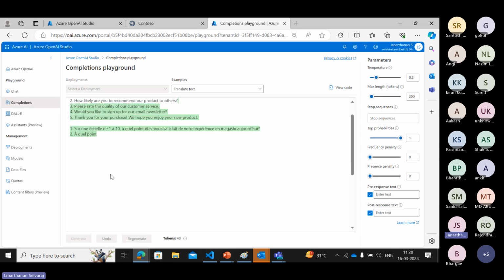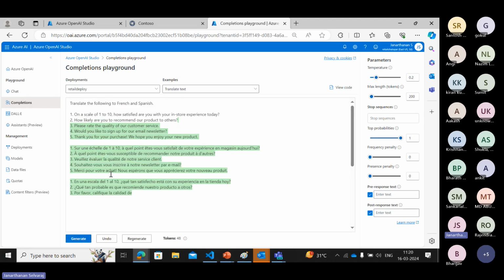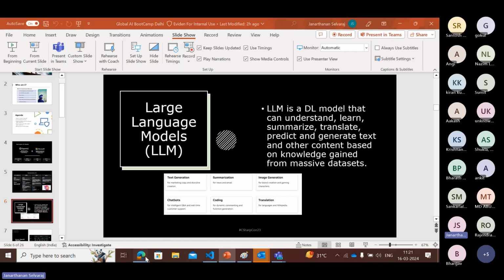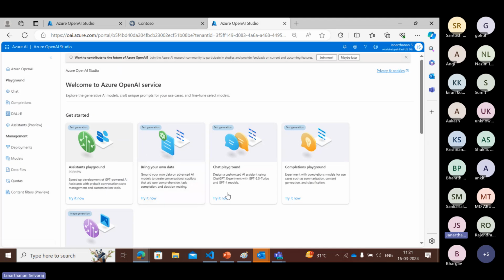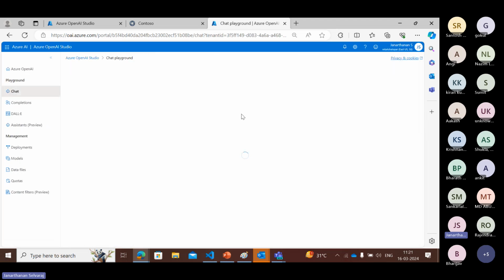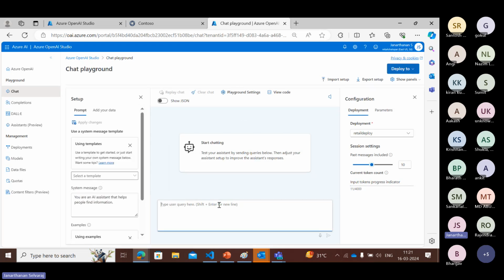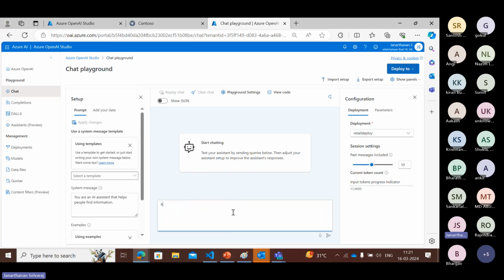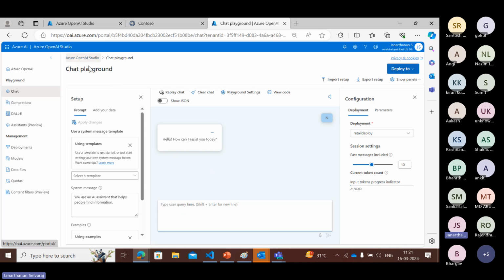So the completion playground supports language translation from English to another language as well. And the last part of the large language model is chatbot generation. For chatbot generation, we have an existing playground in Azure OpenAI called the chat playground. This chat playground is not free; it is chargeable. If you want to chat with normal OpenAI, it is free, but Azure OpenAI will cost. So I'm chatting with the chat playground of Azure OpenAI.